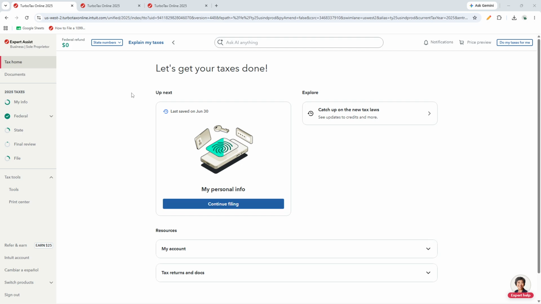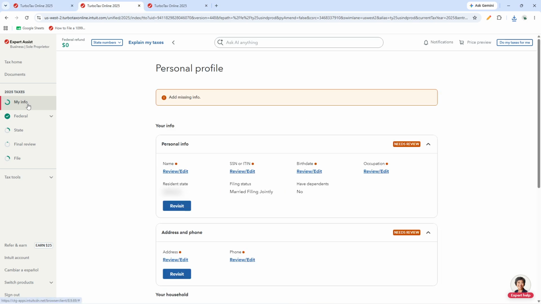To begin, sign into your TurboTax account. Make sure you're using the correct account where your tax return is stored. Once you're logged in, open the tax return you want to work on and go to the My Info section. This area is where TurboTax keeps your basic personal details, including your mailing address.